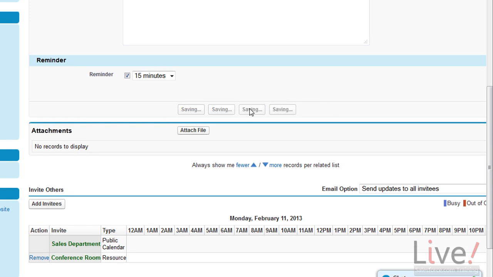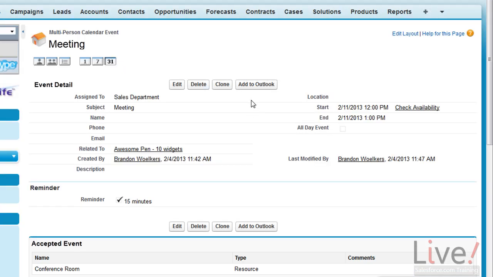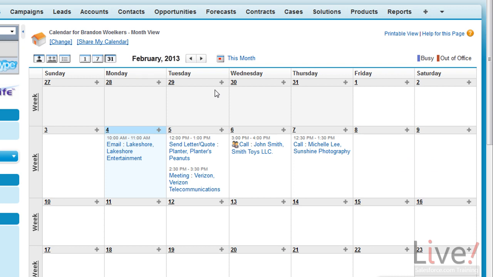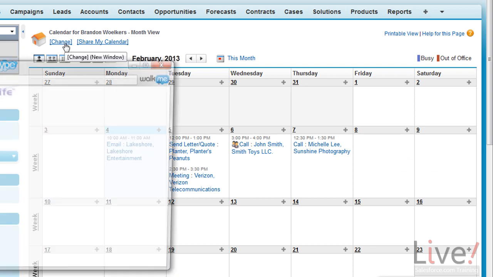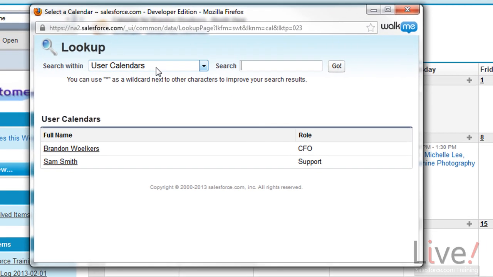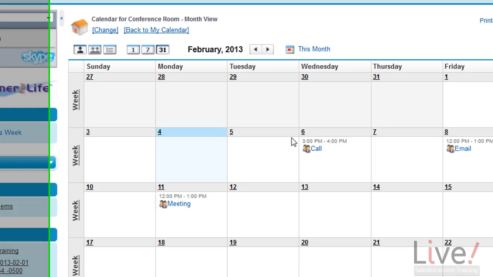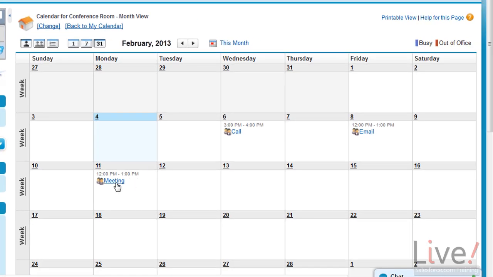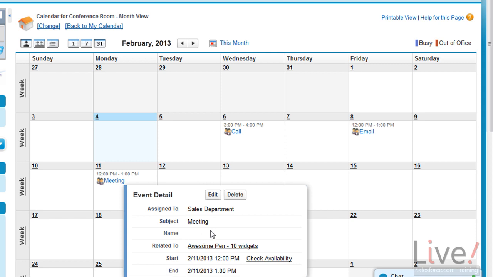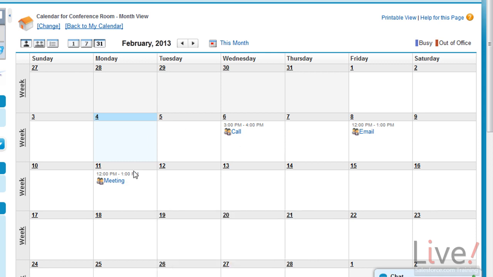We could then save this calendar event, go back to our calendar, and then to see that calendar listing, we go to Change, and then search within Public Calendars and Resources, and then switch to our resource calendar. Notice this meeting is now utilizing our conference room. Remember, end users and administrators will need to click on Change and select the calendar they wish to view in a similar fashion.